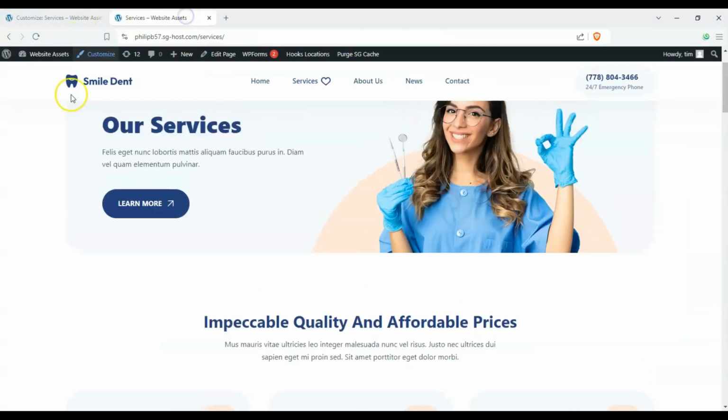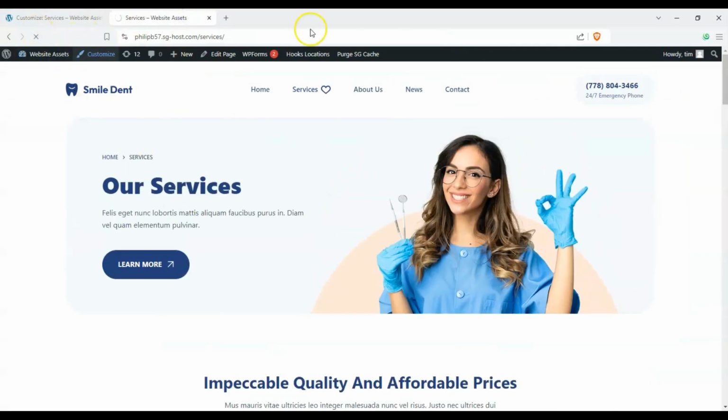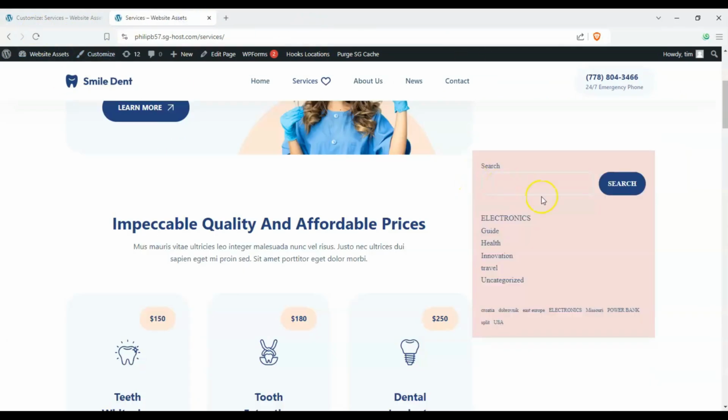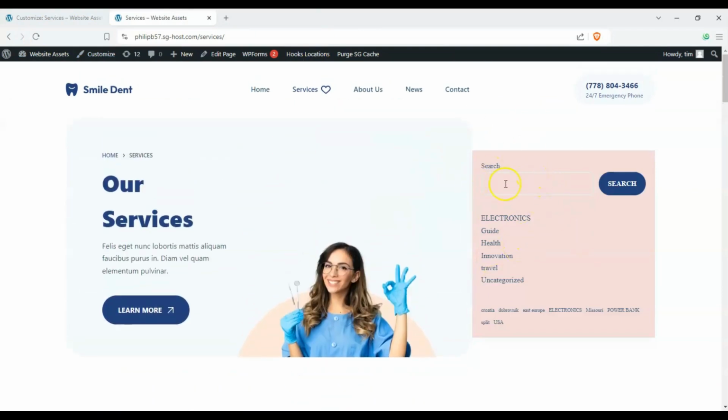Okay, once that's saved, let's go ahead and refresh our page over here, and you can see we have our sticky sidebar enabled.